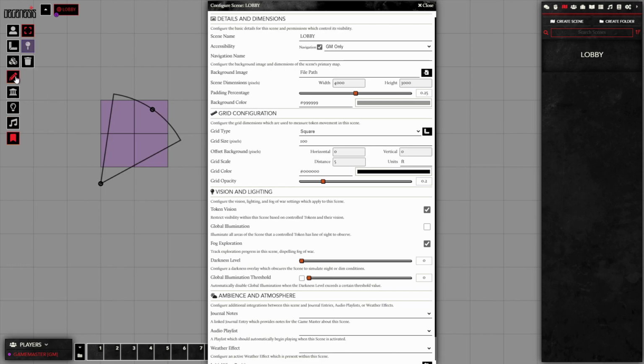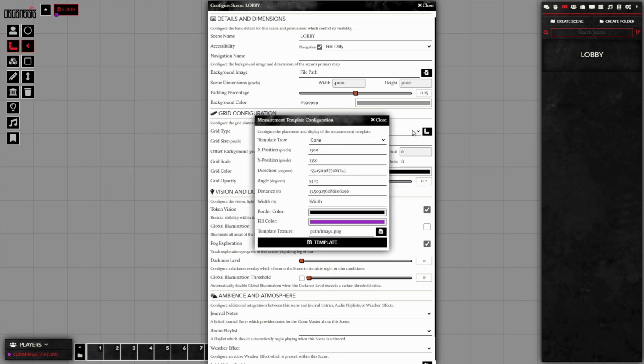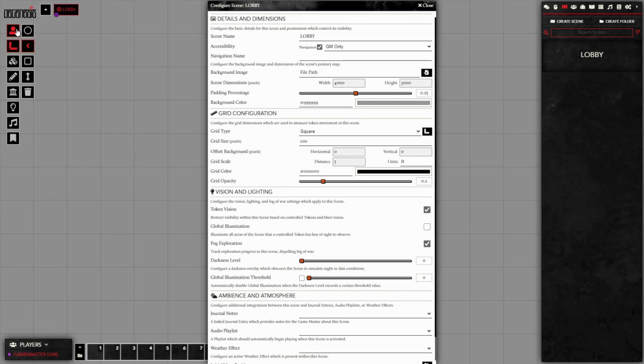Okay, let's quickly place this template. Come on. There you go. Okay, so let's get back to the settings.